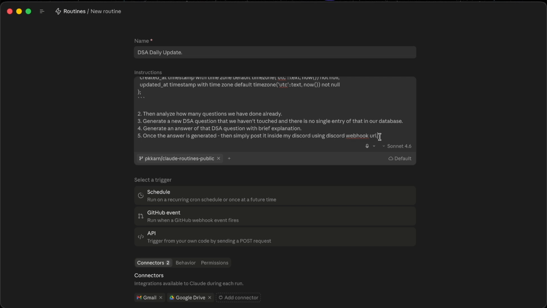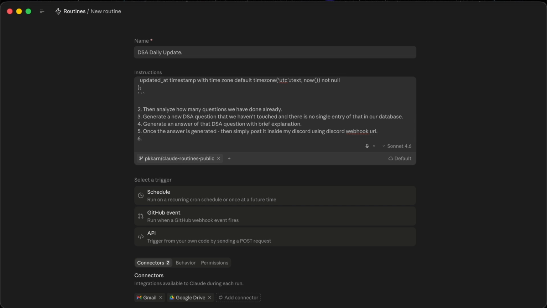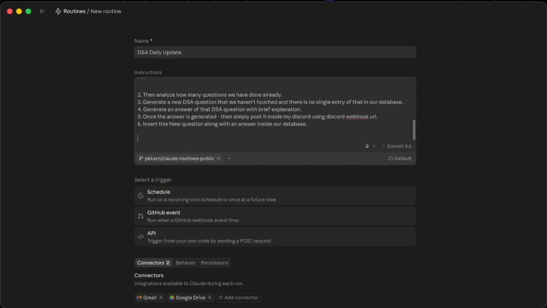And finally, the thing that it needs to do: insert this new question along with the answer inside our database. That's it. Now here you have to mention what kind of environment variables it has to use. So I'm going to just name it like, use given environment variables.